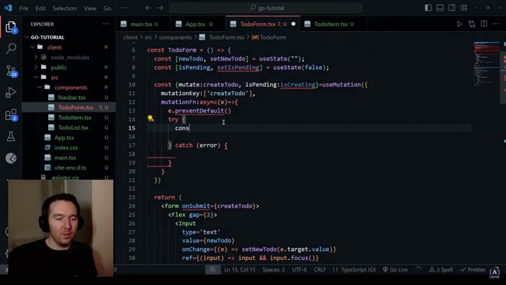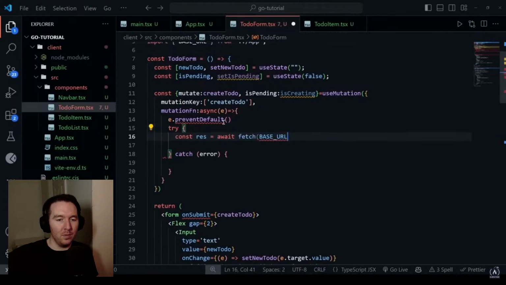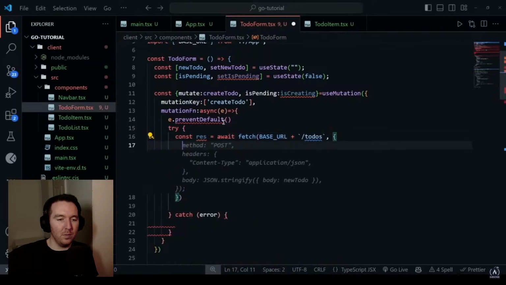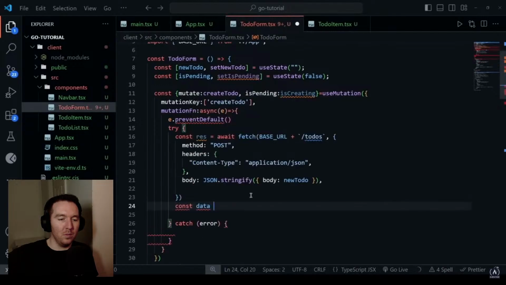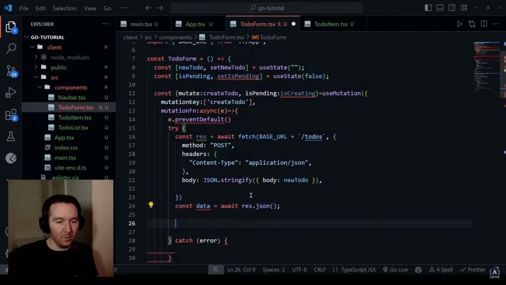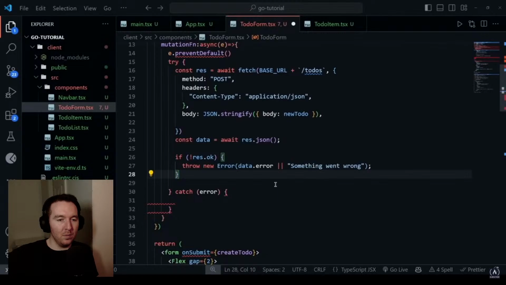In the try, we're going to have const res await, again fetch the base URL, let's import it, and so /api/todos, we would like to just pass the method as well as the body of the to-do. I'll just say method is going to be post, headers is going to be content type application JSON, and then stringify the body, which is this new to-do string. And we're going to get data out of it. And then we'll just say if response is not okay, just say something went wrong or throw the error.